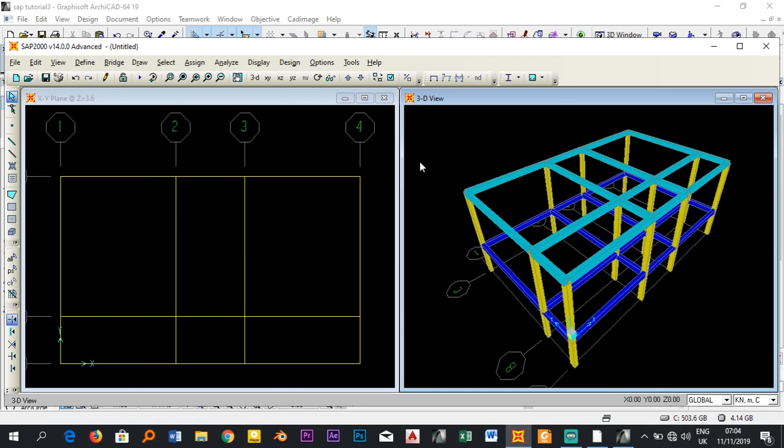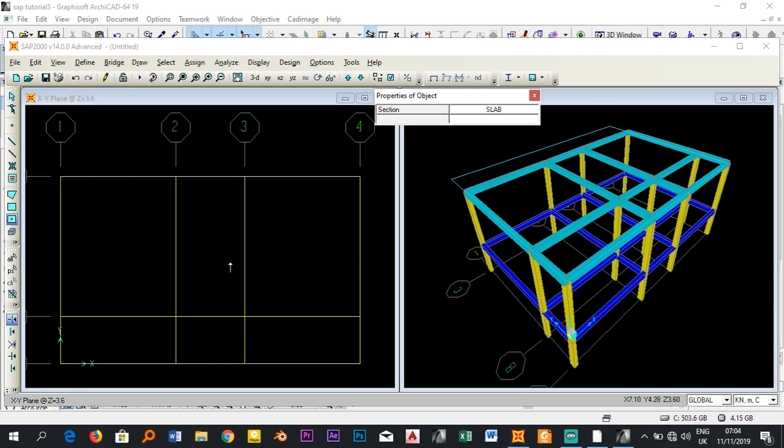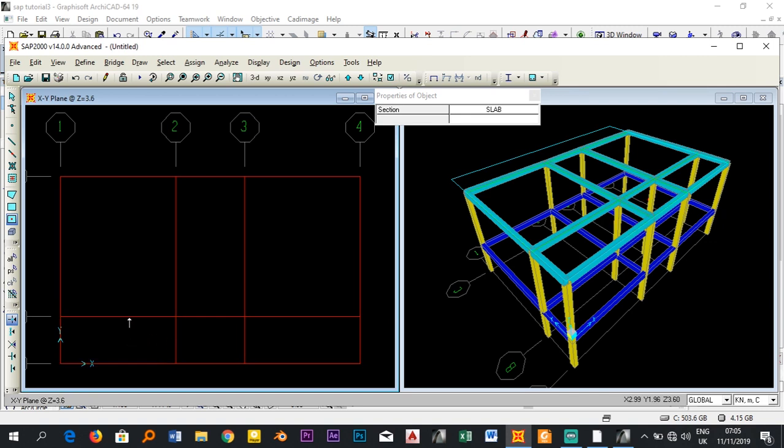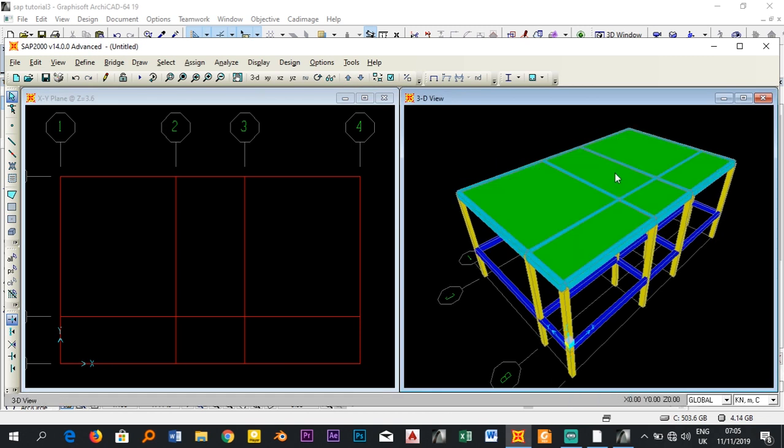So now let me assign the slab here. So the slab here, we are already at the top level. So we can say, let me select the quick draw area element here. Now it says slab. Okay, so if you have different elements already defined, you can select the element that you want. So now select here, here, here, here, here, here. Done. Now you can see the view. Now our slab is already defined here.